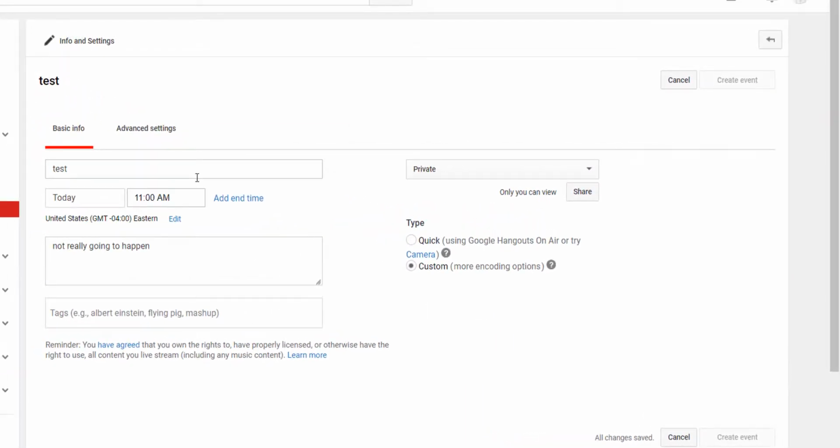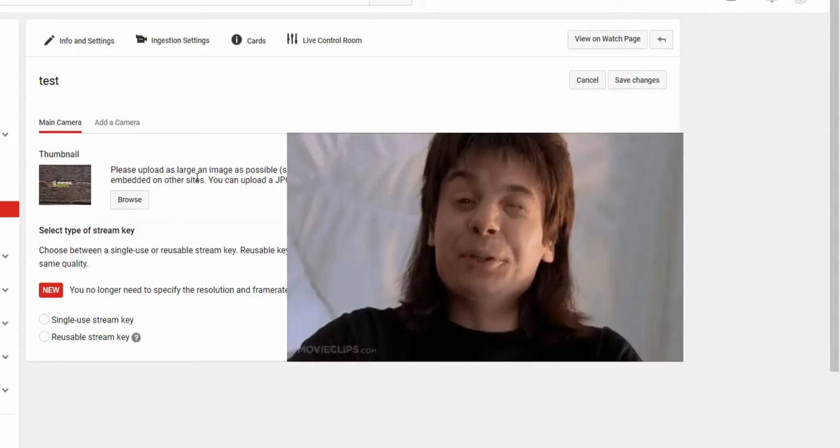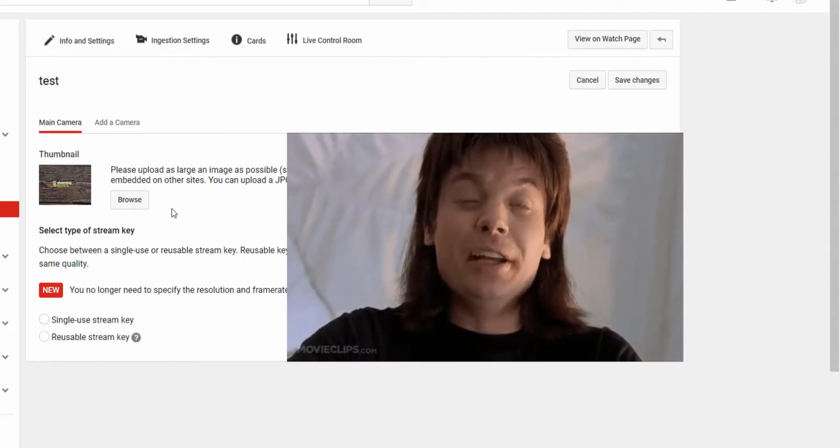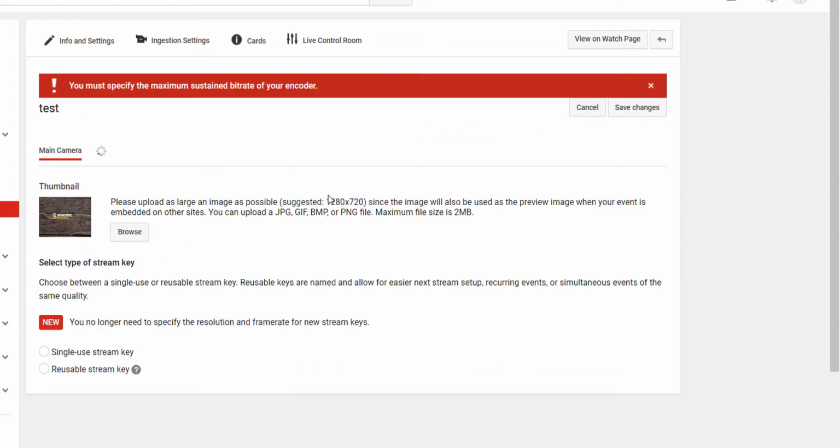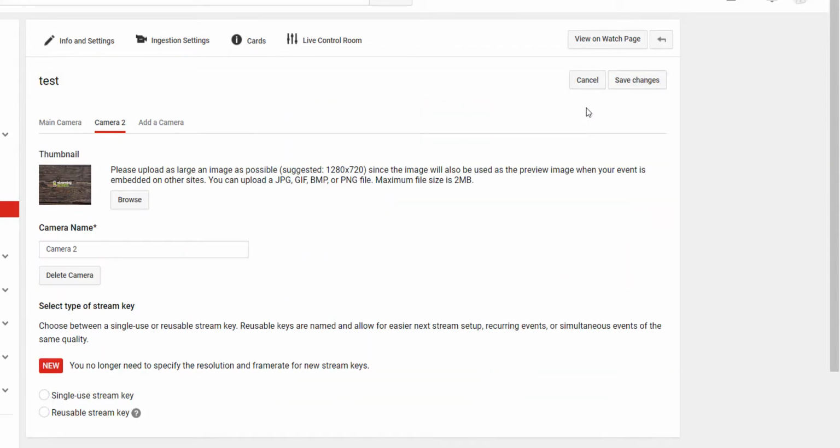When you get into that, you can actually say, okay, camera 1, camera 2. So there's some different options here with different streams. They're making it a lot easier for you to set up, even though you may see an error message like this. So you see now I have a main camera and camera 2.